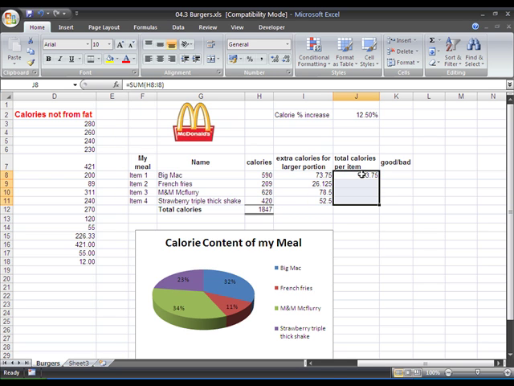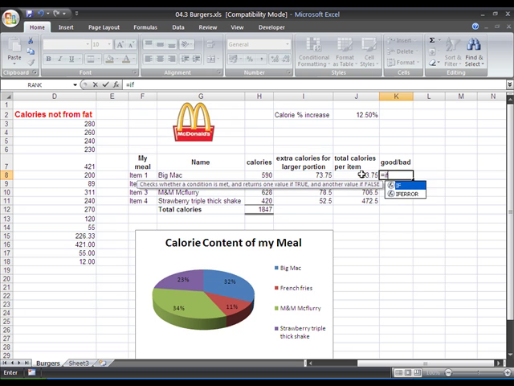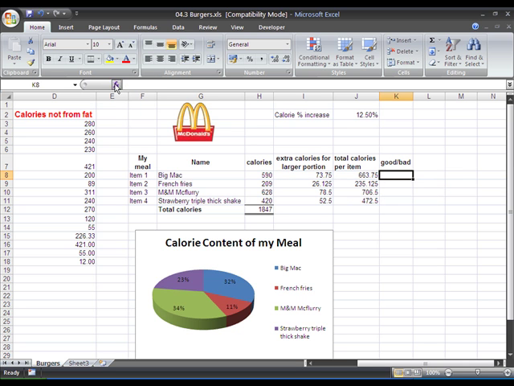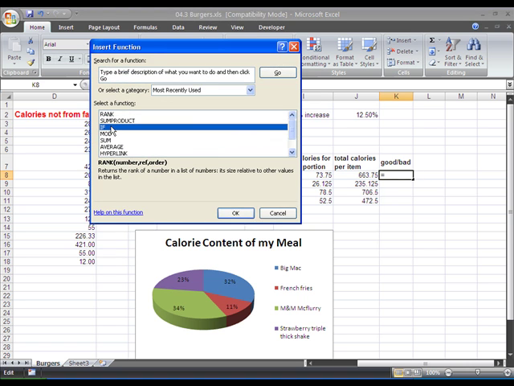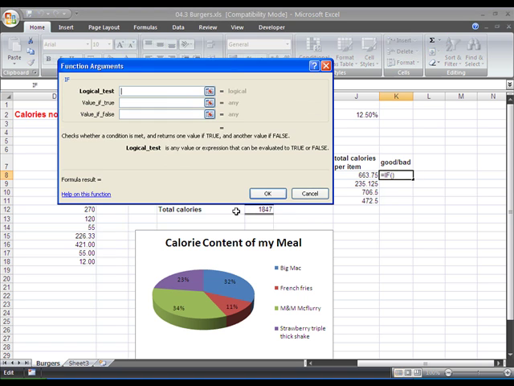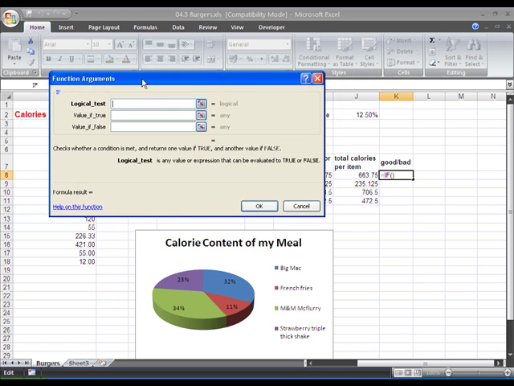The next bit is the if function. You can either type these, as we did with the average, max and min functions earlier, or you can use the function wizard button in the formula bar up there, which brings up a little dialog box containing all the options for the function. So we'll just move that so we can see what's going on. The logical test is to see whether the total calories per item, J8 in this case, is less than 450. And it tells us that for that particular case, that's false.